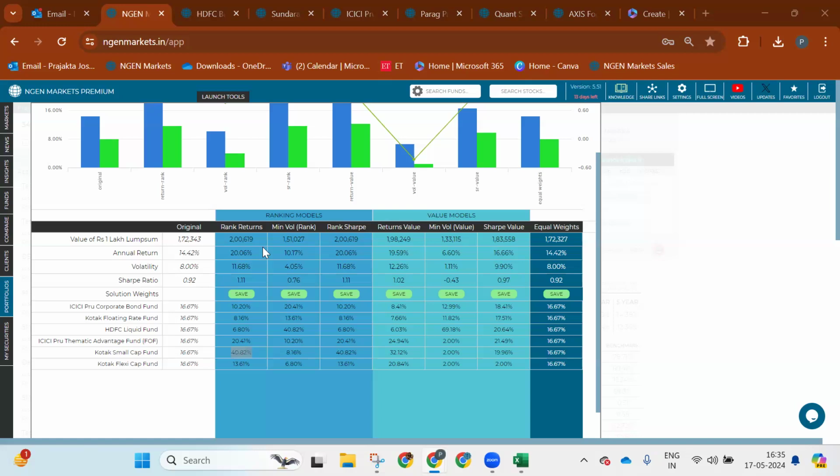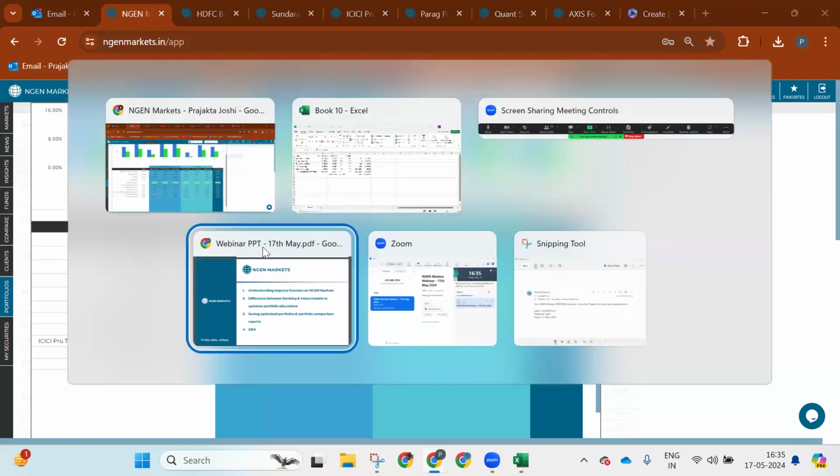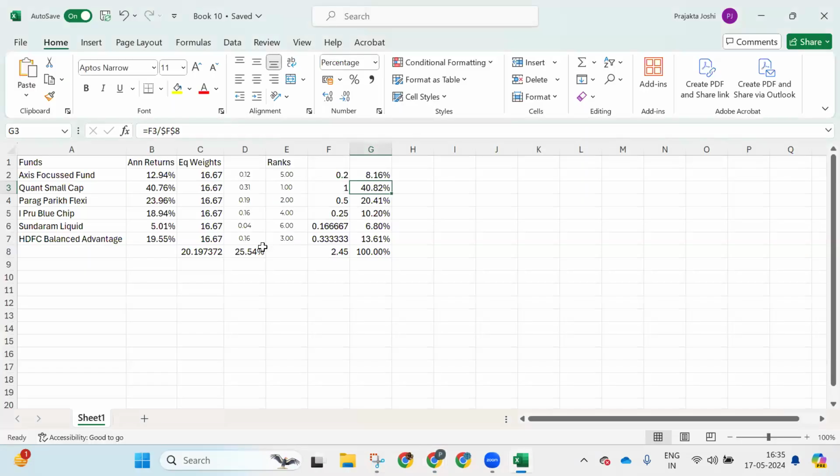It will say that, okay, Kotak flexi cap has gotten rank number 1. I don't really care what rank number two's actual returns are. As in this case, right? The difference between HDFC balanced advantage, its actual return is 19% versus iPro, the return difference is only 1%. But look at the difference in allocation, right? HDFC balanced advantage gets a 13% allocation versus iPro gets a 10% allocation. Why? Because it has rank number 3.